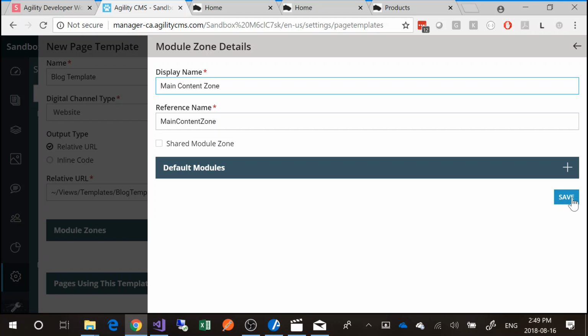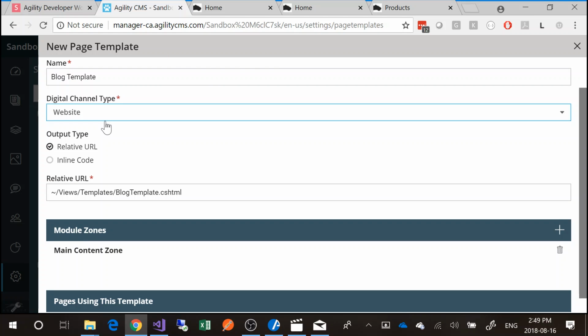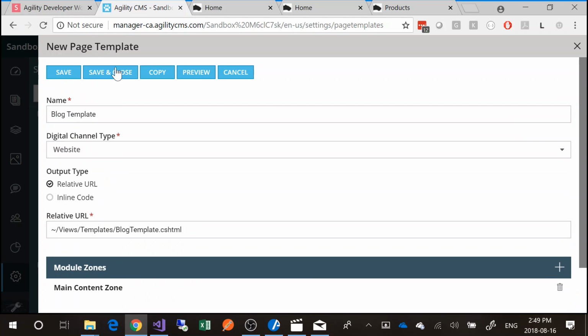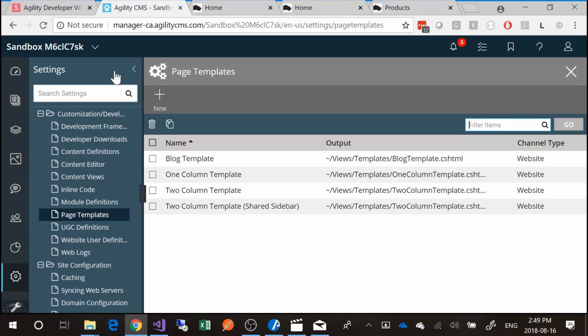Okay. Cool. So now we'll hit save here, and then at the top, just hit save and close. So this is going to save and create our blog template. When you're done, you should see it at the top there with the output of the relative URL.